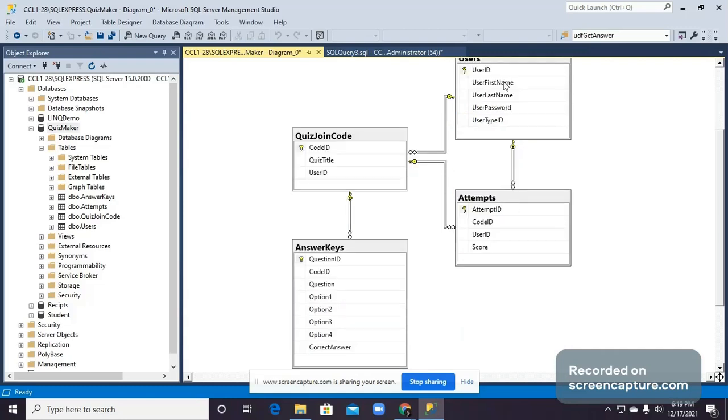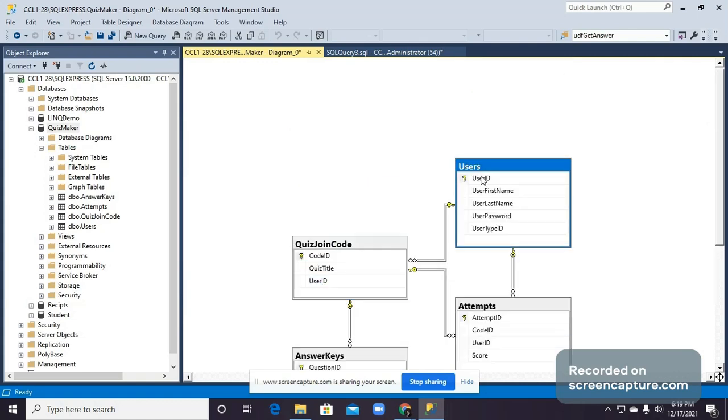And then this is related to the attempts table, wherein the attempts table has the primary key attempted ID, and then a foreign key code ID, another foreign key user ID, and score. This foreign key code ID is the primary key of the quiz join code table, wherein the code ID is the primary key, and there is a quiz title, and then the user ID. This user ID is a foreign key in this table, but it is the primary key of the users table.